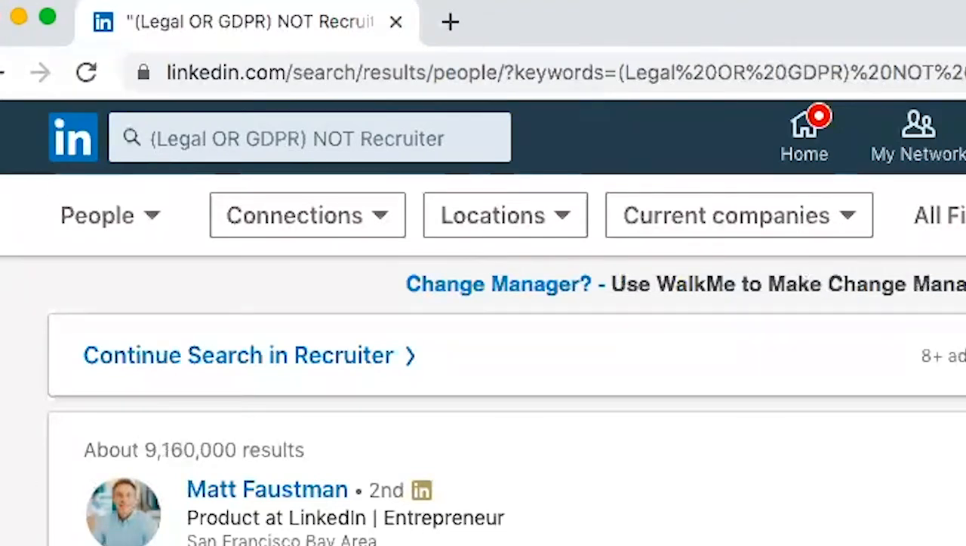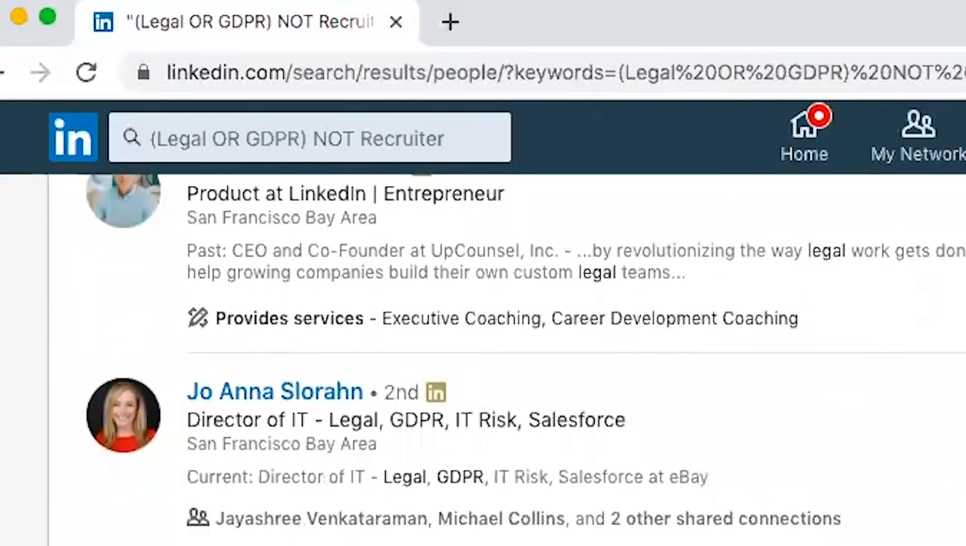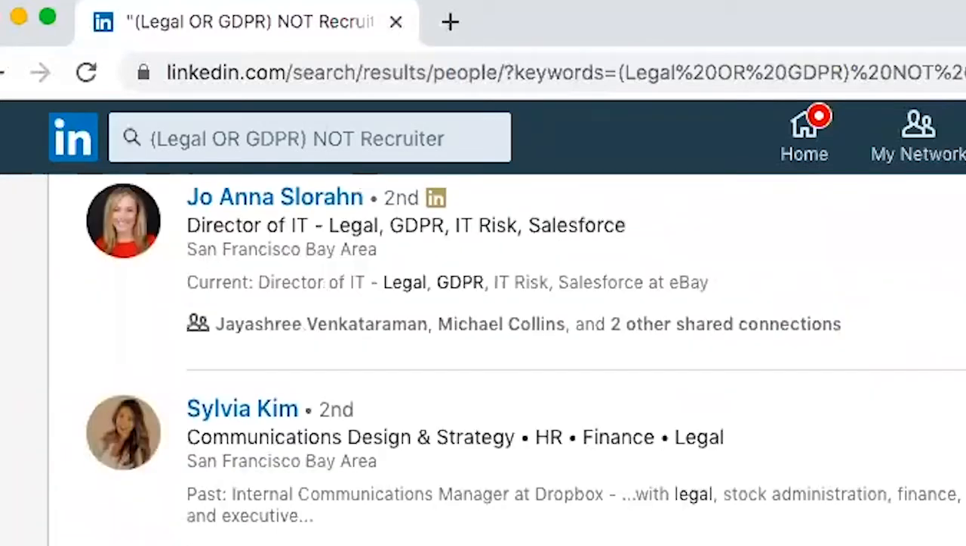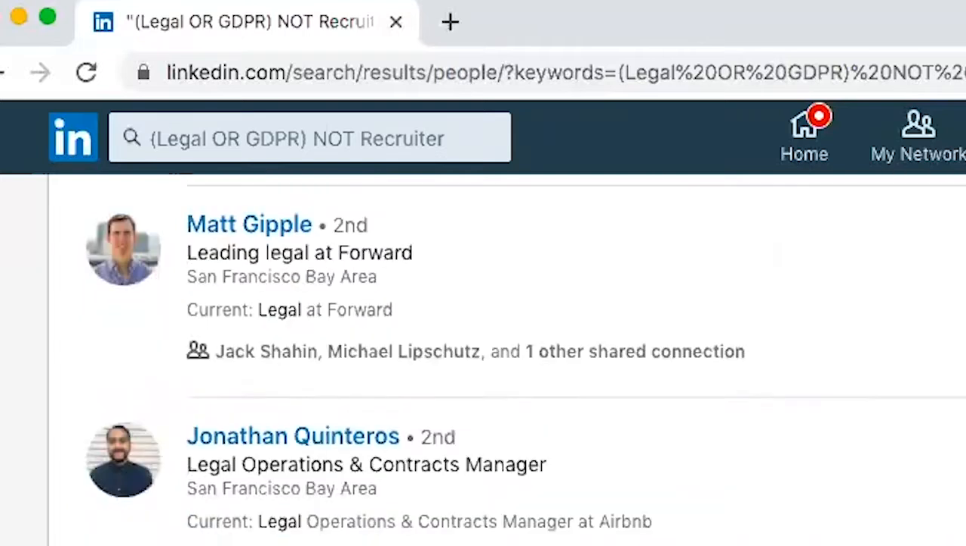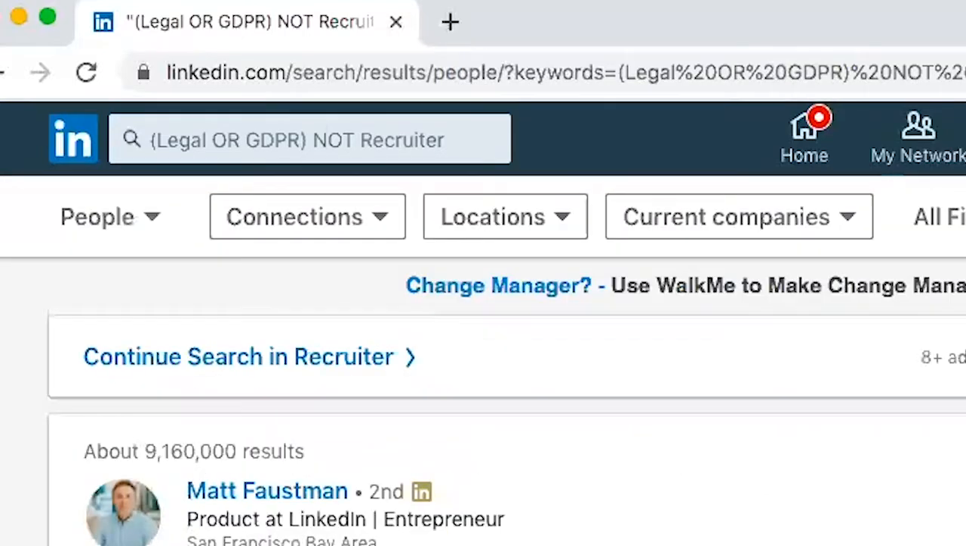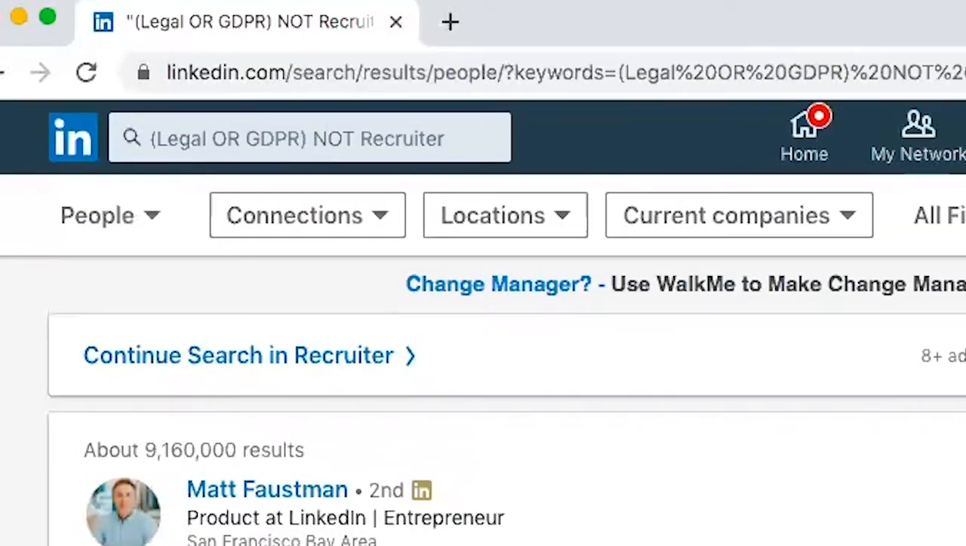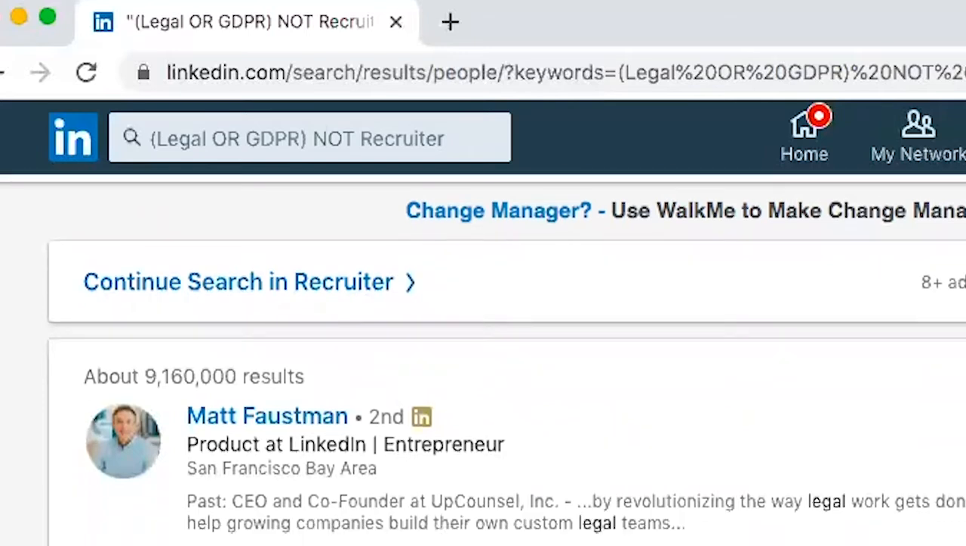So I've ended up with some other results as well. Leading legal at Ford, which is cool. Legal operations and contracts manager, which is also cool. And VP of legal at LinkedIn. That's pretty awesome. So as you can see, we've eliminated the recruiters from our search.